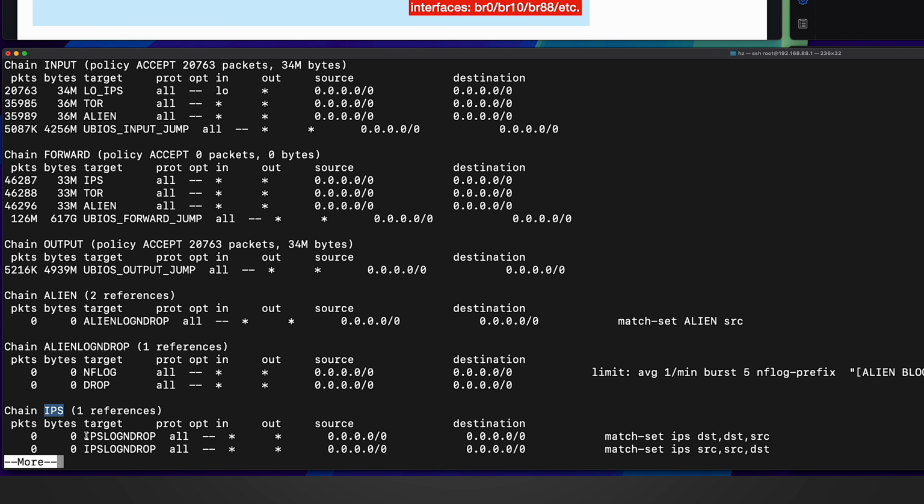See, the target is called IPS, log, and drop. So this is not a standard Linux iptable target. I assume this is Ubiquiti's proprietary implementation of a target just to log and drop a packet based on IPS. Then let's see based on what it will drop the packet.